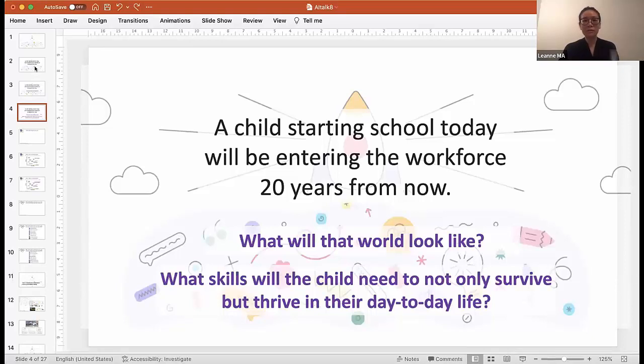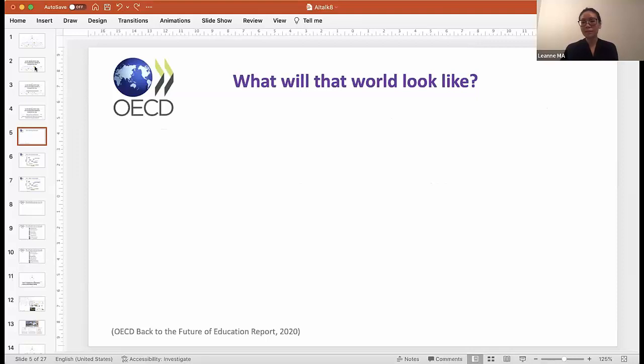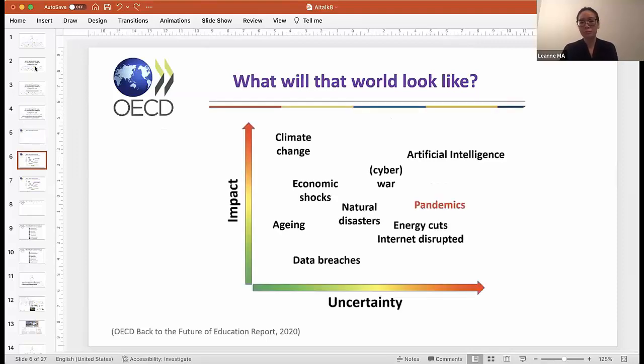And so policymakers, educational researchers, and educational experts have been examining these issues over the last few years, especially with the many changes brought on by the pandemic. And you can see these are a variety of issues that the children will be facing as identified by the OECD back in 2020 with notably artificial intelligence bringing about the largest amount of uncertainty and the largest amount of impact in future societies.